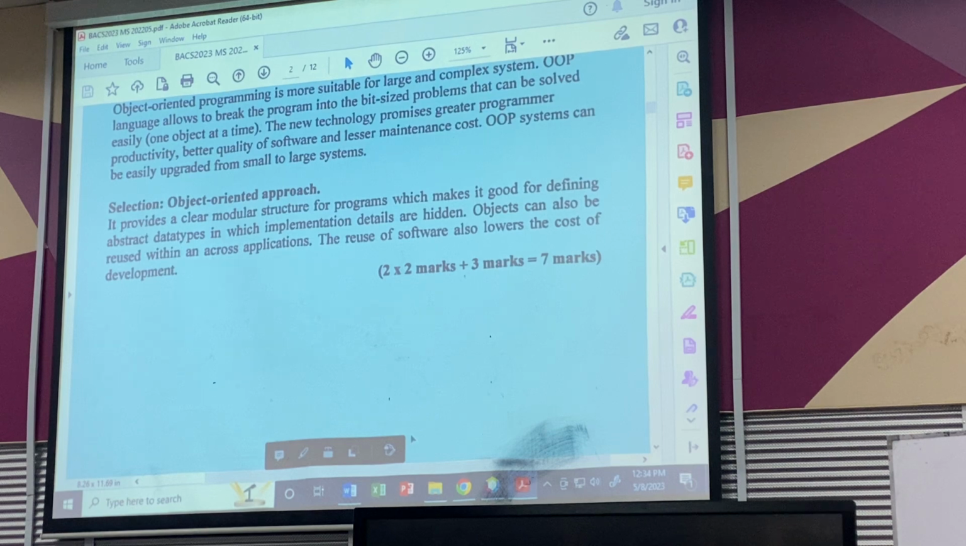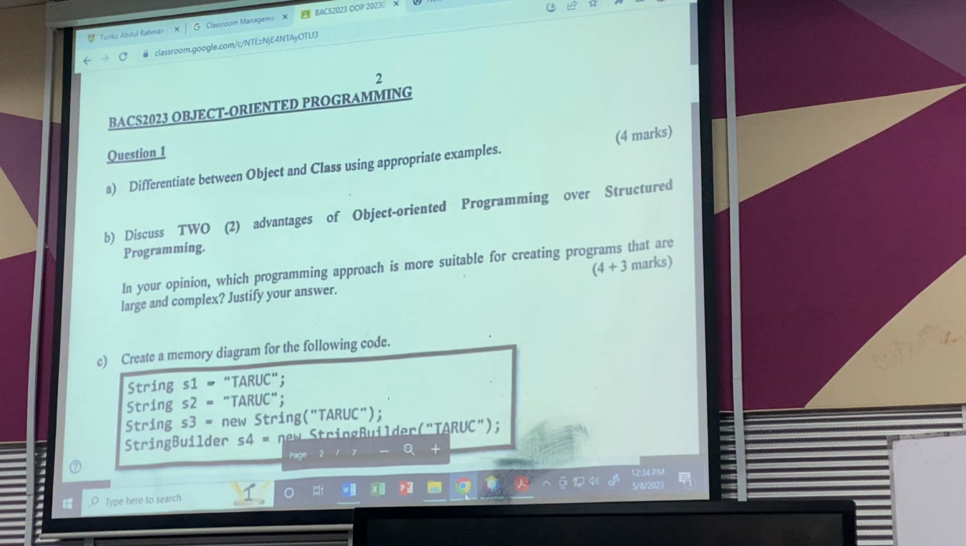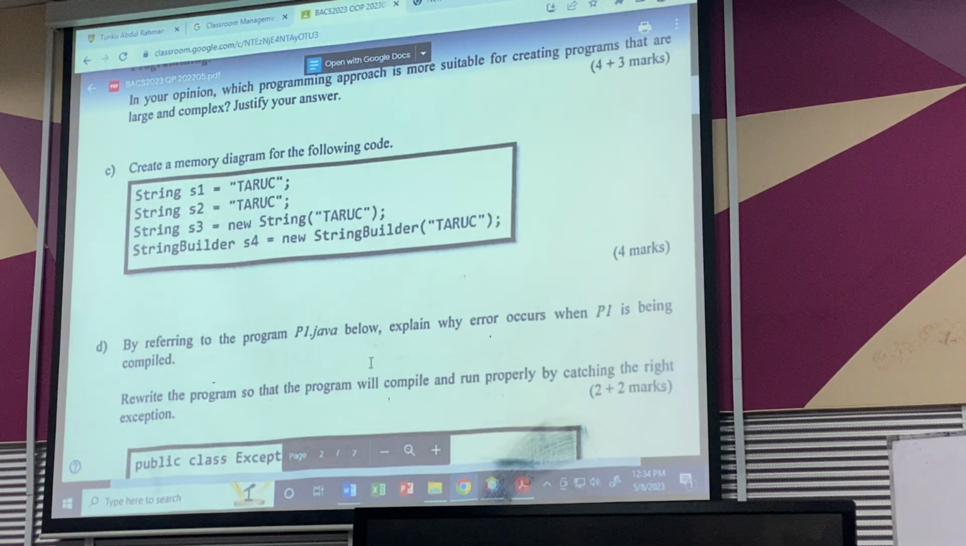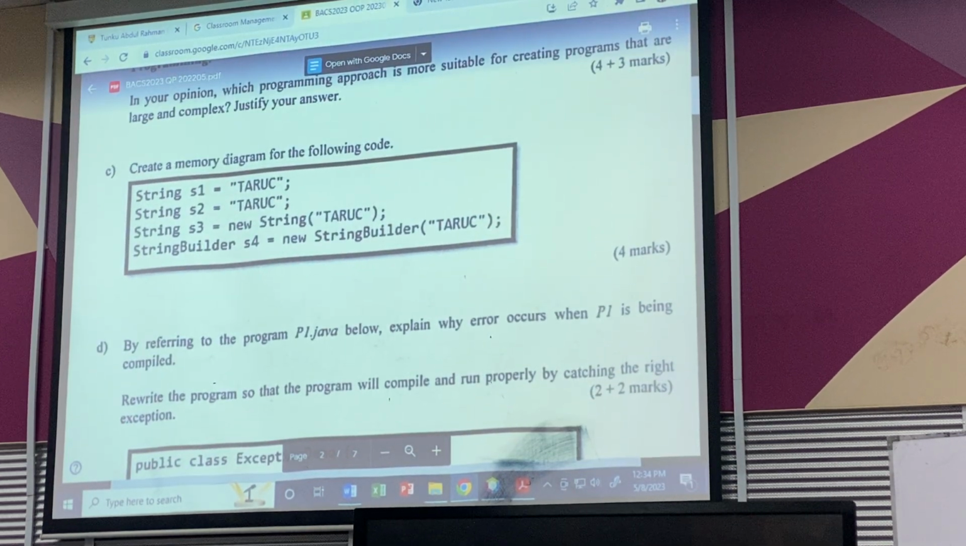Okay, nothing, okay, let's move on. If no patient, move on. Anything, you just stop me. Okay, next one. Create a memory diagram.